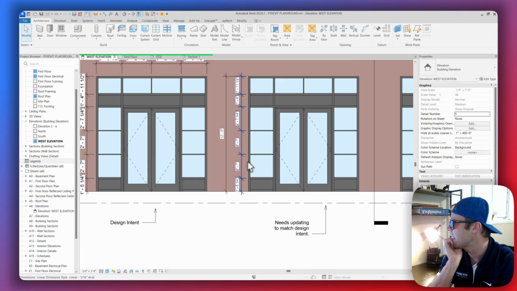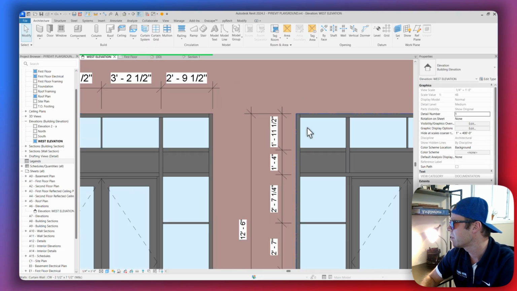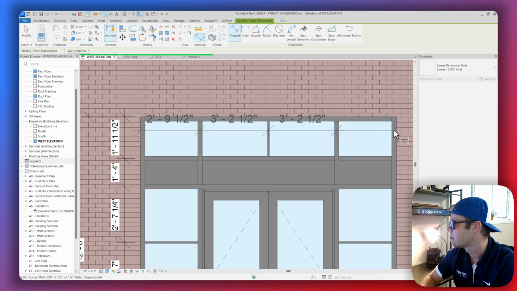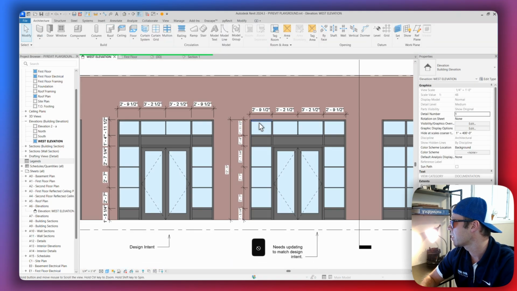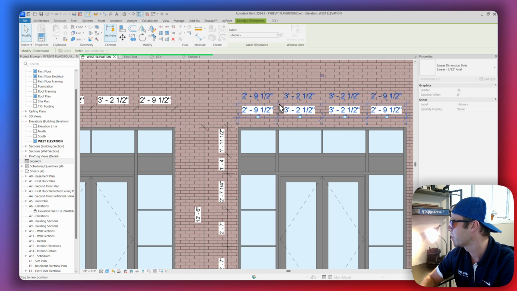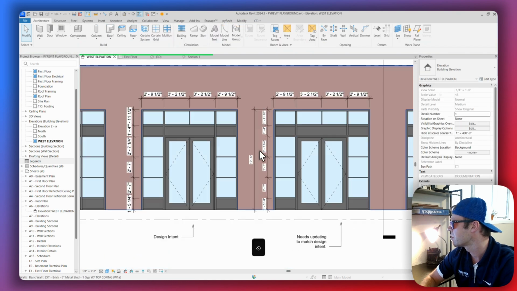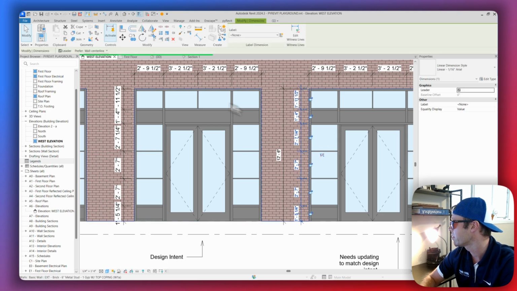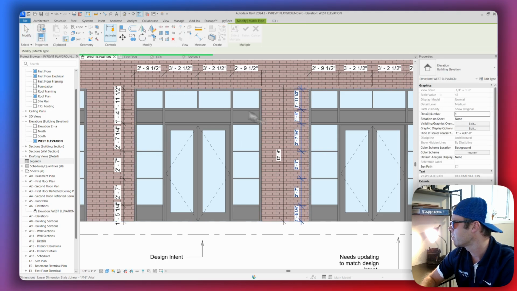All right, so we now have everything checking out. Let's dimension these again just to make sure we're good. So the vertical mullions look like they're aligned with each other, right? We can align those. And these horizontal mullions, which we've dimensioned on both sides, look like they align with each other. If you want, you can use the match type properties for dimensions as well.